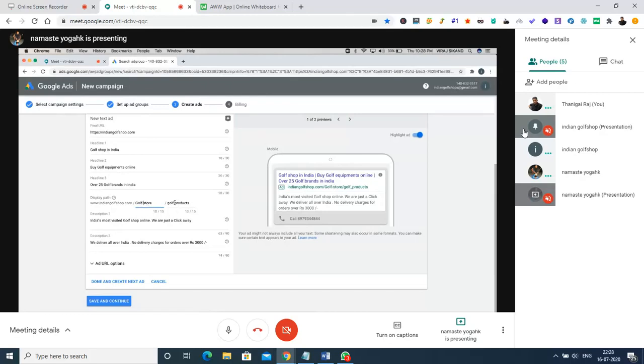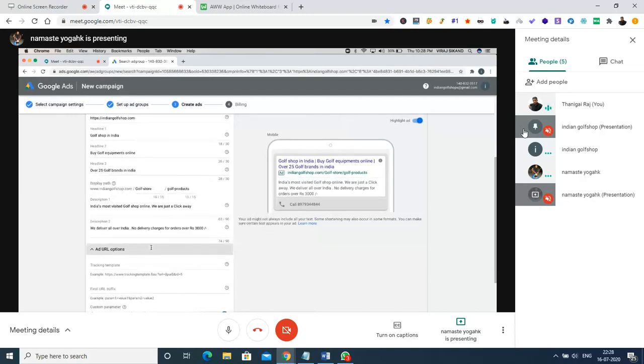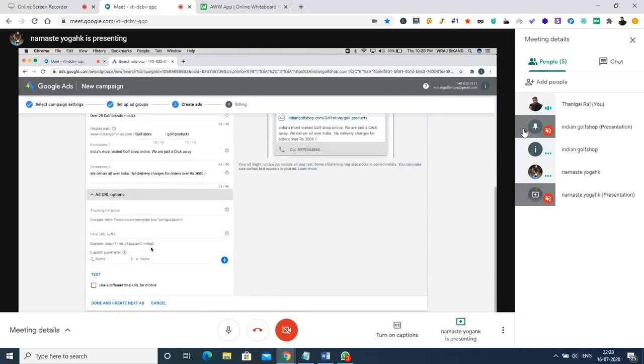Perfect. Same thing we can use for Gulf products, so that the URL will look a bit more clean. Done. Okay, awesome. So you had mentioned the pricing. Usually, if you mention a pricing, it will have a better conversion opportunity. Okay, done.